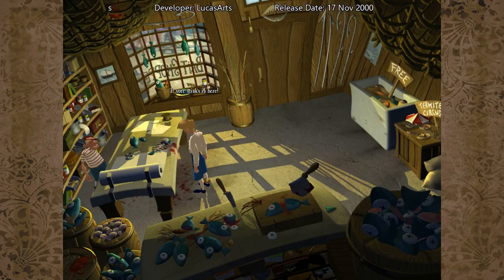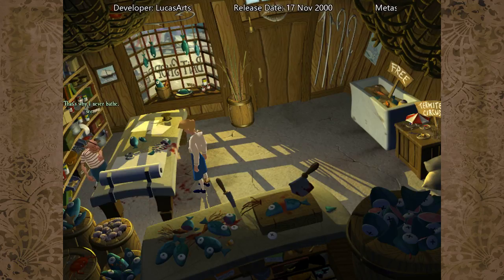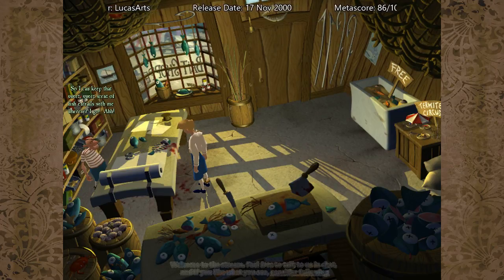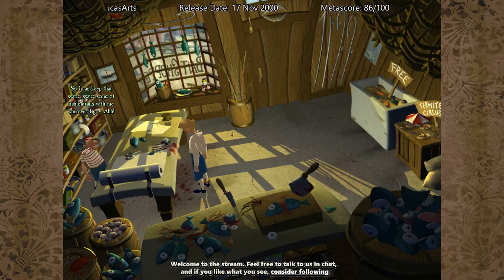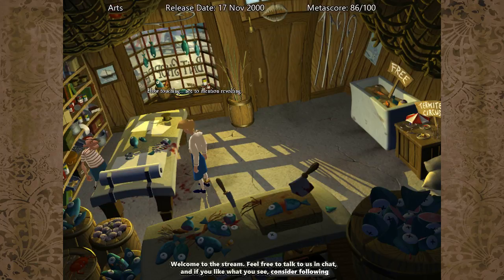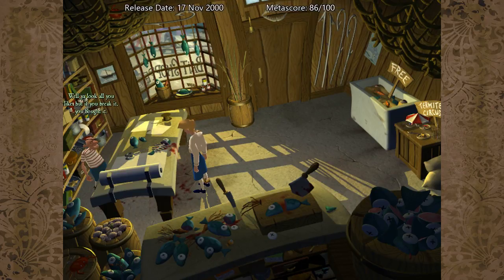Sure stinks in here. You get used to it after a while, and come to miss it when you're out and about. That's why I never bathe, see? So I can keep that sweet, sweet scent of fish entrails with me wherever I go. Did I tell you I wasn't married? How touching. Not to mention revolting. Alright. I think I'll just look around for a while. Well, you look all you like, but if you break it, you'll buy it.